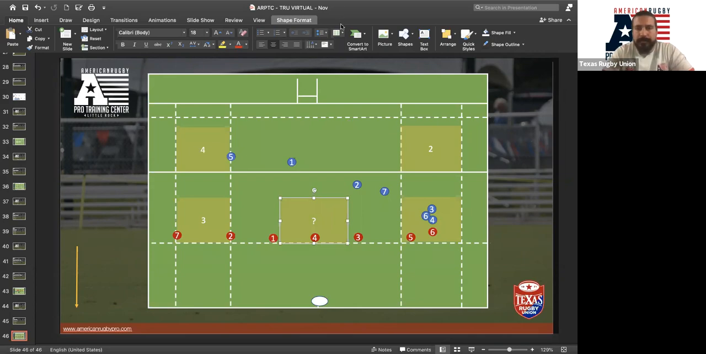Again, nothing completely rocket science here, or I don't think anything that people are really confused about, right? It's quite obvious when we talk through it. And I think it's quite unique, because I think as coaches, sometimes we are trying to overcomplicate the game.